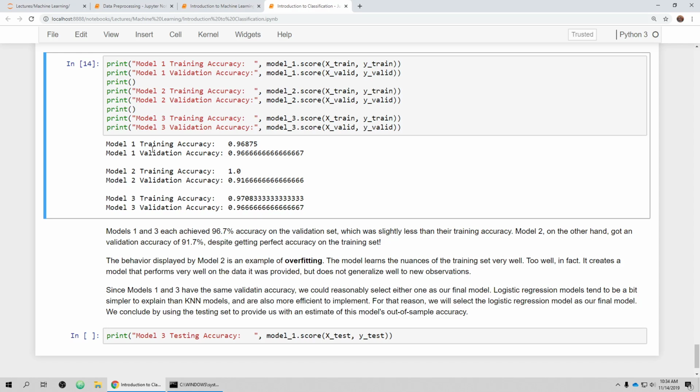For this example, I'm going to select the logistic regression model. The reason for that is logistic regression models tend to be a little bit easier to explain. If you need to explain to somebody why the model is making the predictions that it is, then that's easier to do with logistic regression than it is with k-nearest neighbors. We'll understand why in future lessons. Furthermore, logistic regression is a little bit more efficient to implement than k-nearest neighbors. K-nearest neighbors can be a very slow algorithm to use. So just for computational reasons, we might prefer logistic regression over k-nearest neighbors. So all else being equal, just looking at the validation scores, we could maybe pick either one of them. But as it turns out, logistic regression often has a few advantages over k-nearest neighbors. So we'll pick logistic regression.